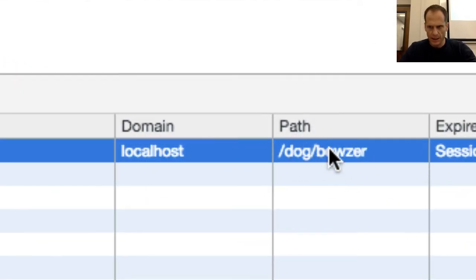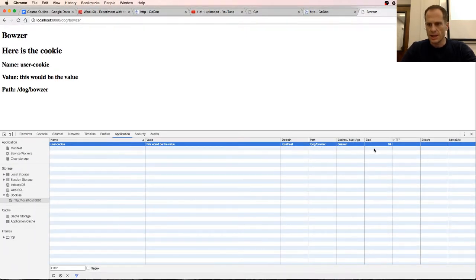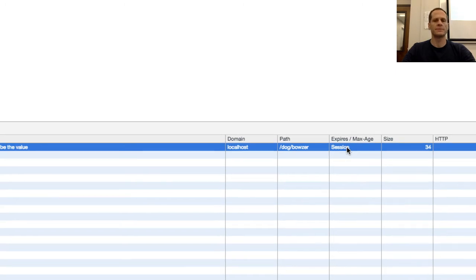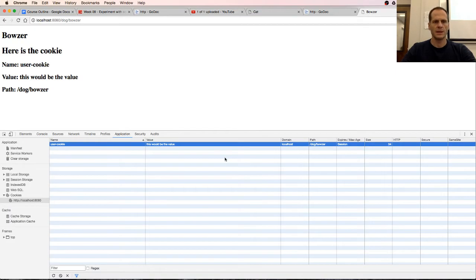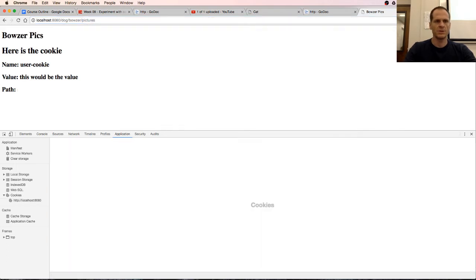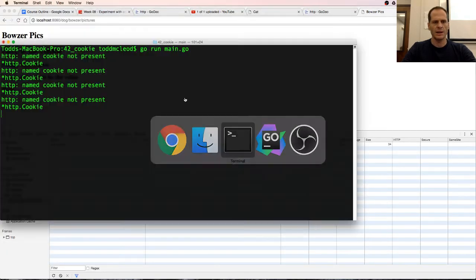And you see domain. You see HTTP, you see secure. You see max age and expires. Those kind of share those in common. You see that? Path is dog Bowser. Pictures works. User cookie, this would be the value. Path is still dog Bowser, but did I not wire that in?